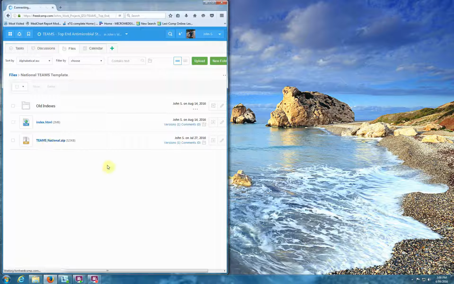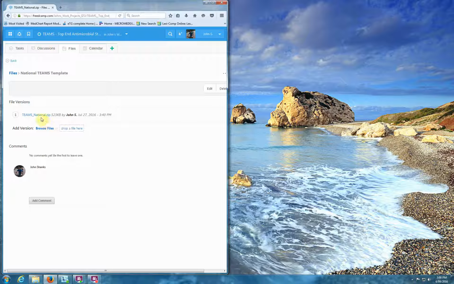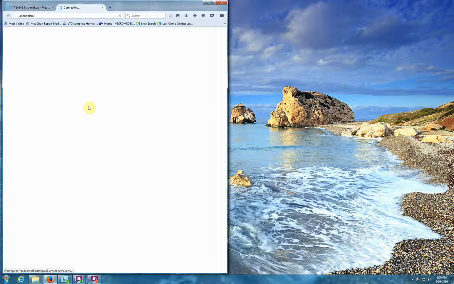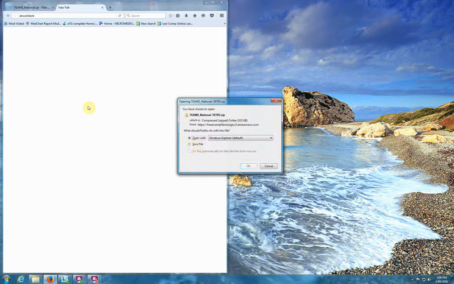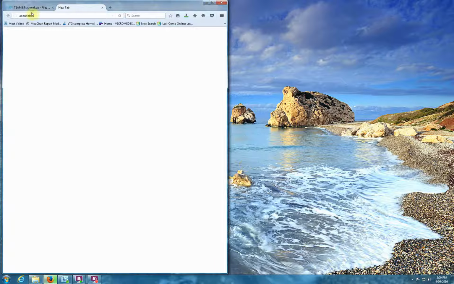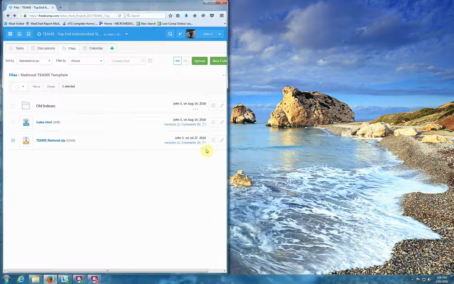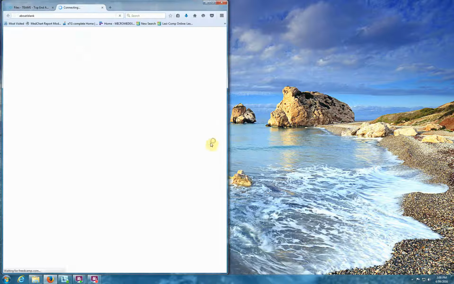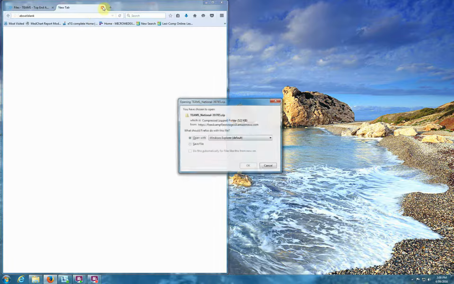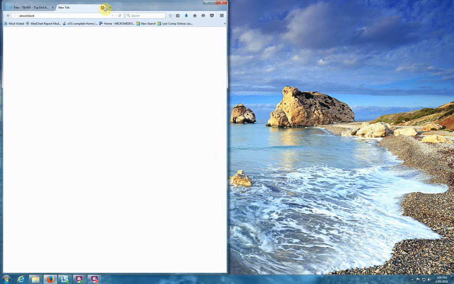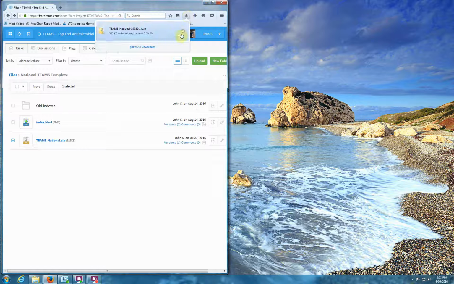So to download Teams National, just click on Teams National and save file. There you go. Another way you can do that is you just click the tick box and then you hit download and it will do the same thing. The choice is yours.